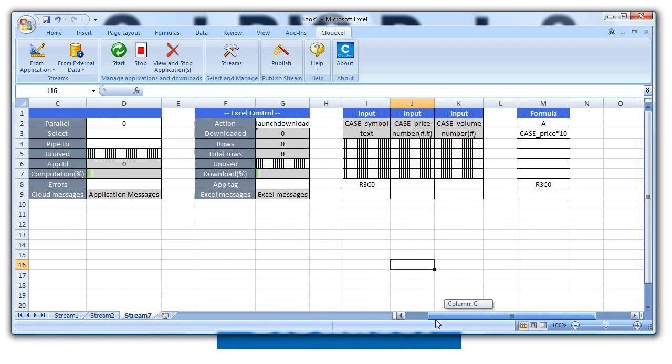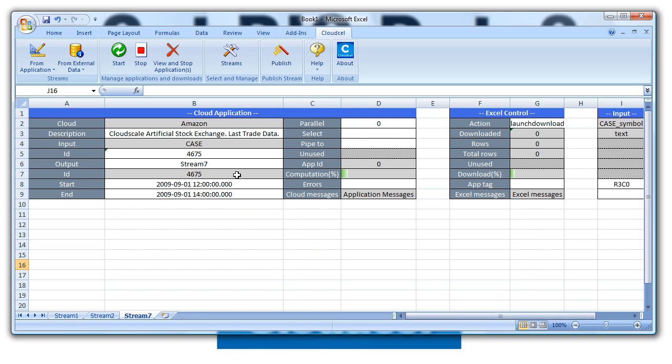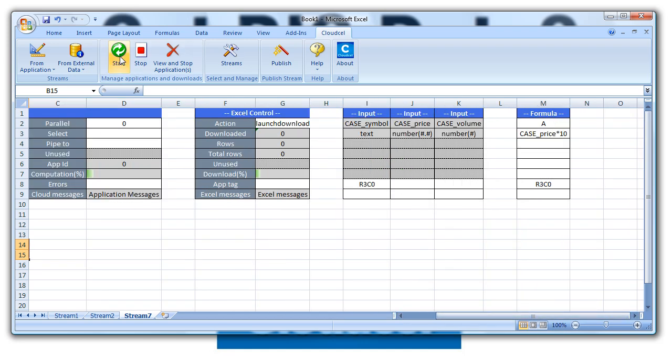And we probably ought to give this a name. I'm going to call it times 10. Be an S there. And we'll call the output times 10. And I'm going to run this. I'm not going to filter, I'm just running it.